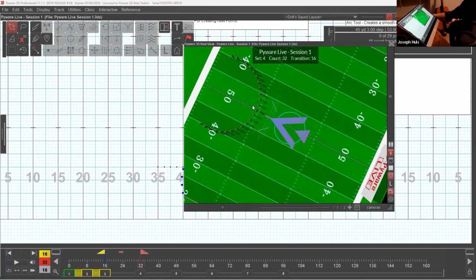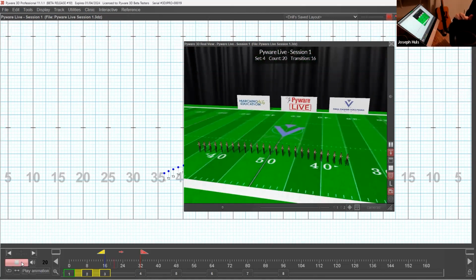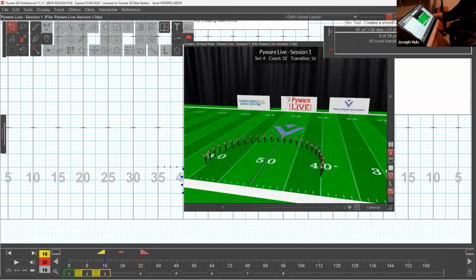Oh, I need to use my mouse when I do that. Kind of goes crazy. Play. Bending into the arc. Looks great. Okay.